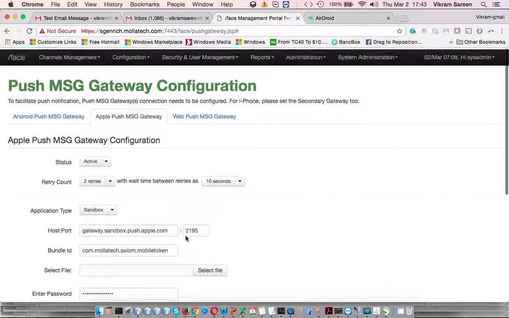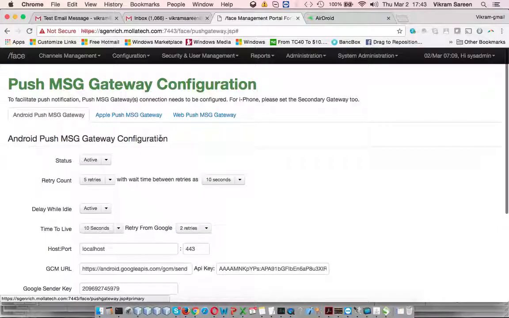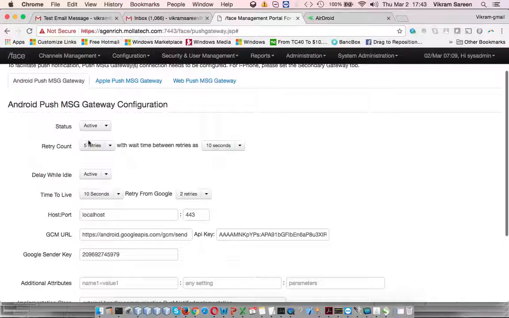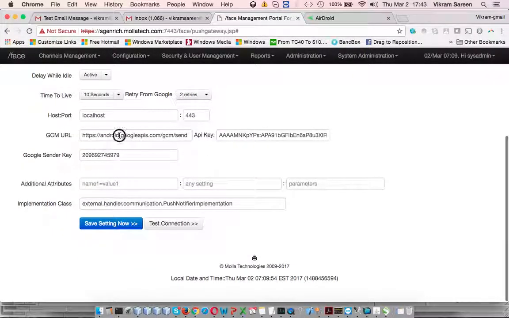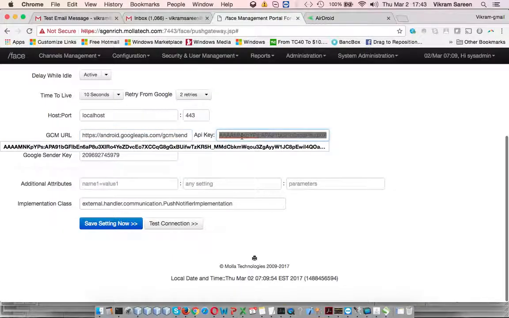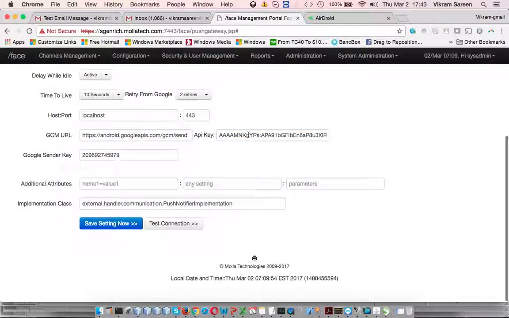So then the last one is the Android push. Again, very similar. You have settings, you have retry count. Then again, if you want to delay it or not, then you have the retries, and then you have the Google GSM. Again, very similar to the web push.